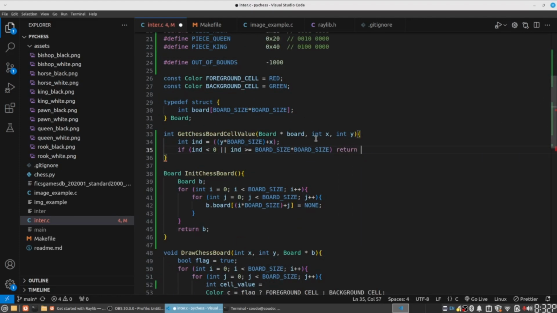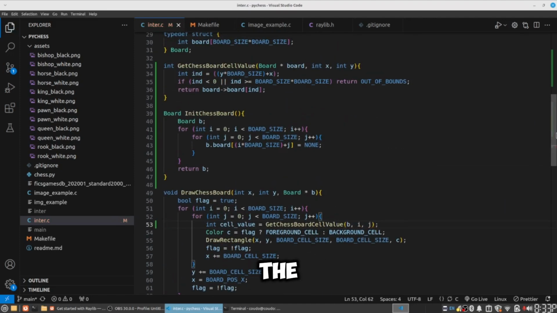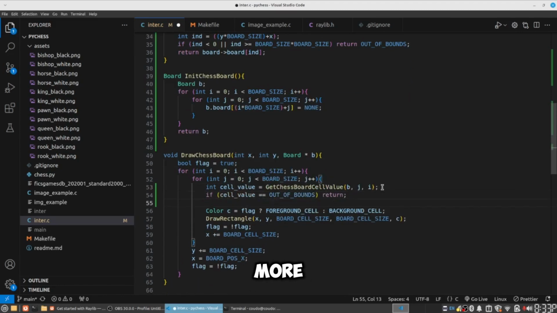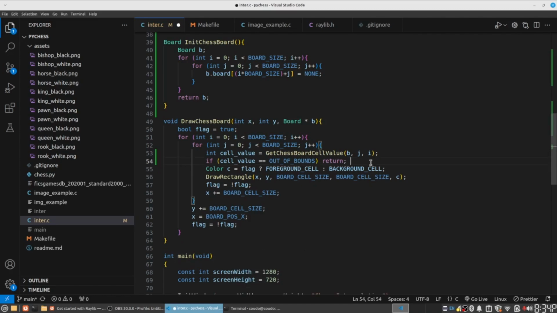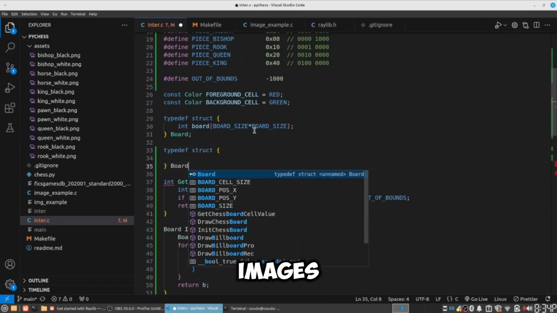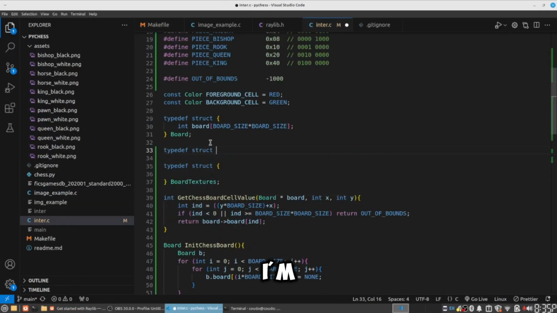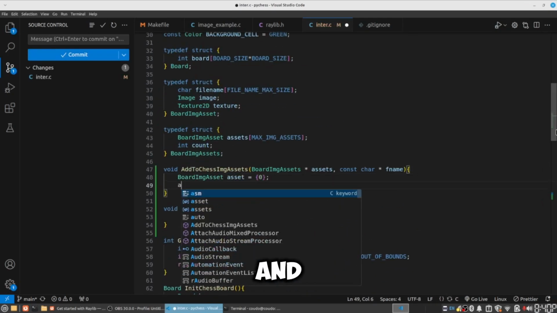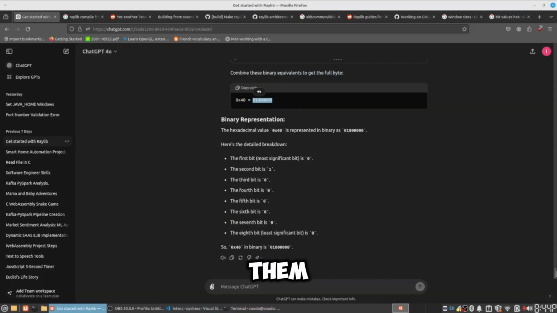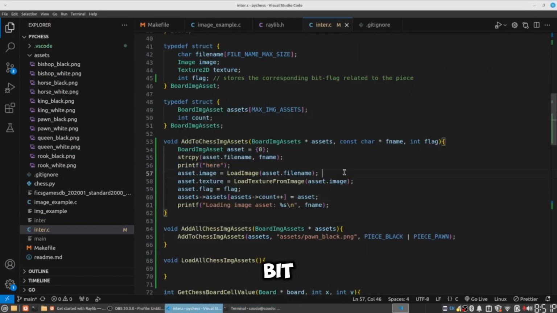And based on the XY locations, we need to identify which piece is there and then draw the piece. So this was a bit of an involved process because you need to manage the memory, and you need to load the images, and then you need to track everything. So I'm trying to create certain functions to load all the images onto the memory, and then create textures from them, and then trying to render them onto the screen.